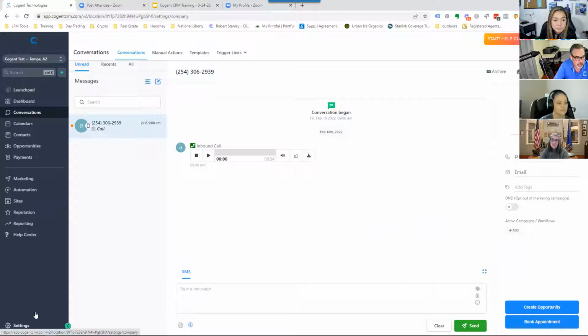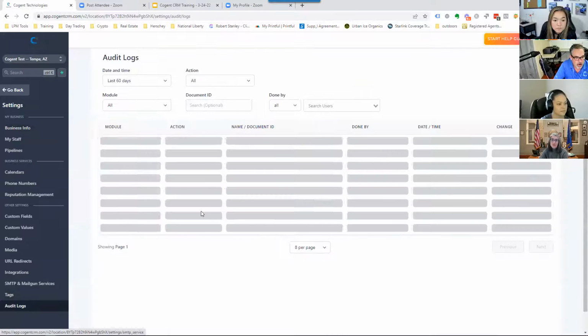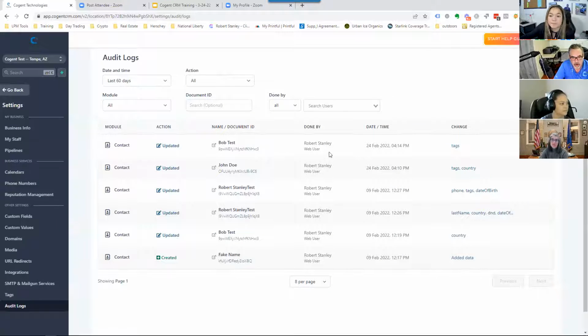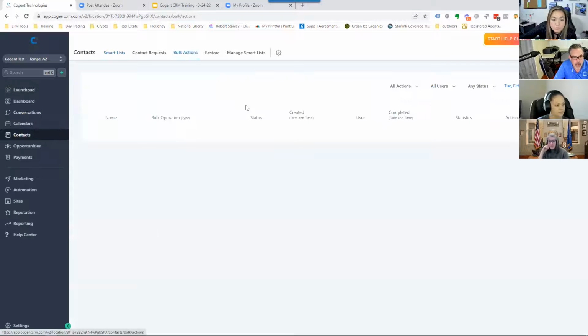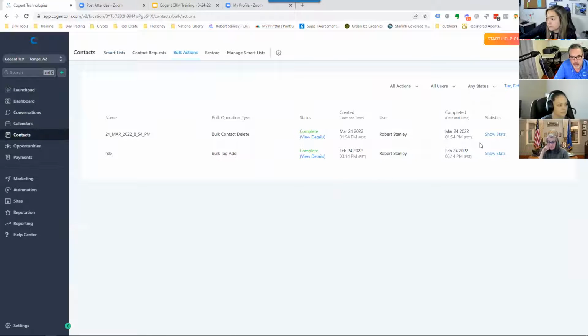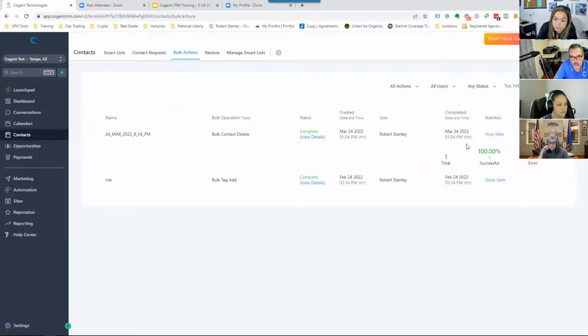So I go into settings, audit logs, and you can see here that Robert Stanley added a tag to Bob test. And then on the bulk update or reversal side of things, if I go into contacts and then bulk actions, you can see different things that have happened in here. You can show stats on those bulk actions.